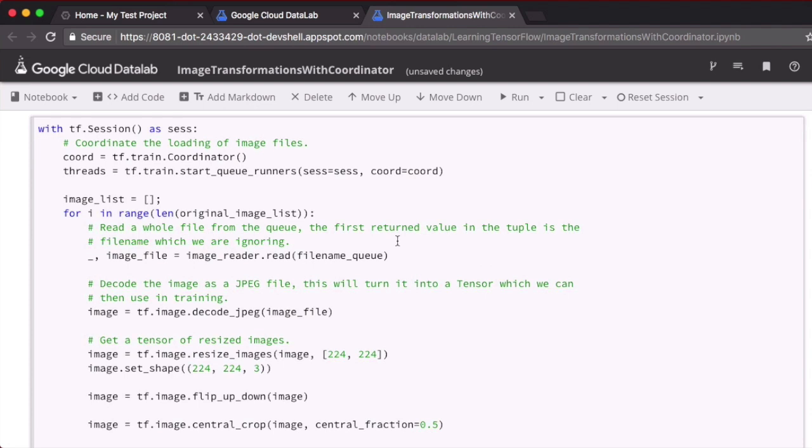We then have a for loop which iterates over the images that we have. We use the image reader to read them from the file name queue. We decode these images as JPEG files and then we resize them to be 224 by 224 length and width. These are RGB images, which means the shape of the image tensor is 224 by 224 by 3, where the last 3 represents the number of channels in that image. One for R, one for G, and one for B values. Color images have 3 channels.